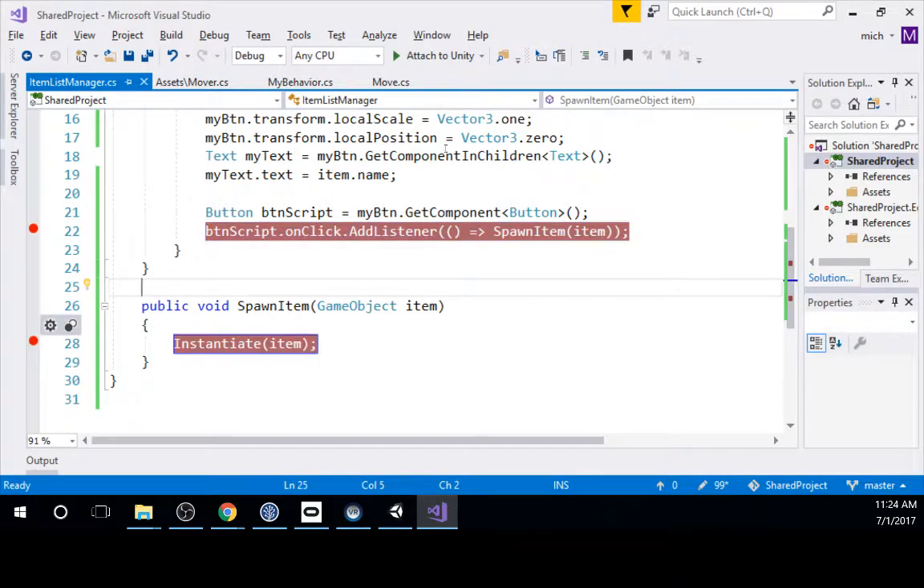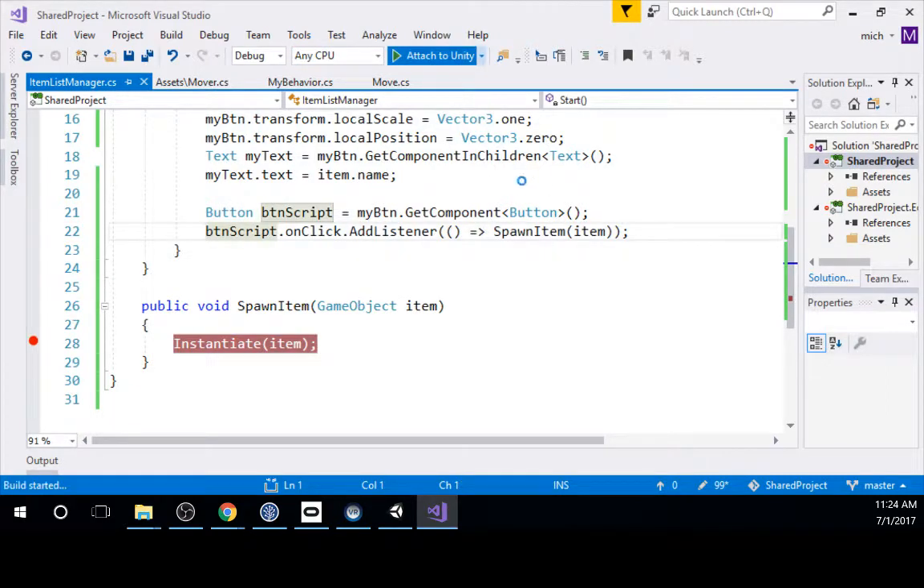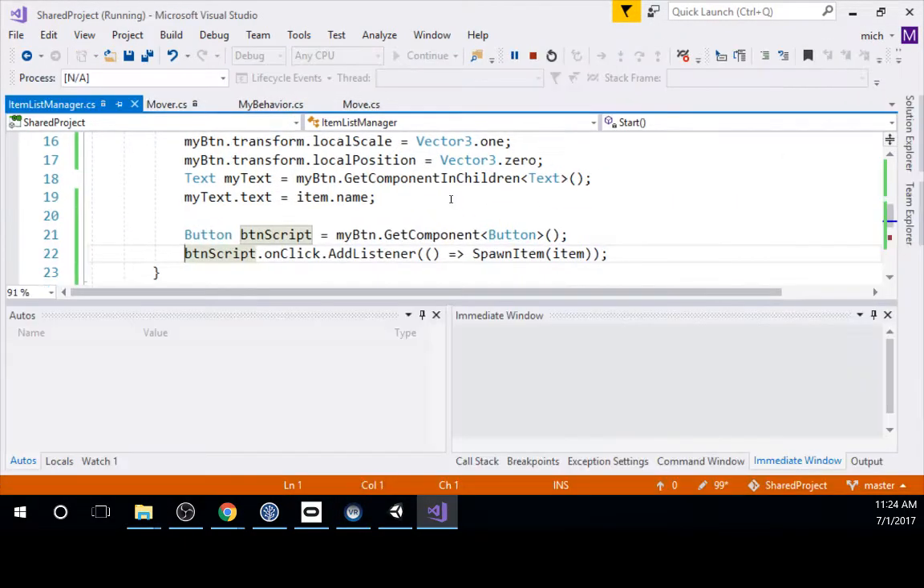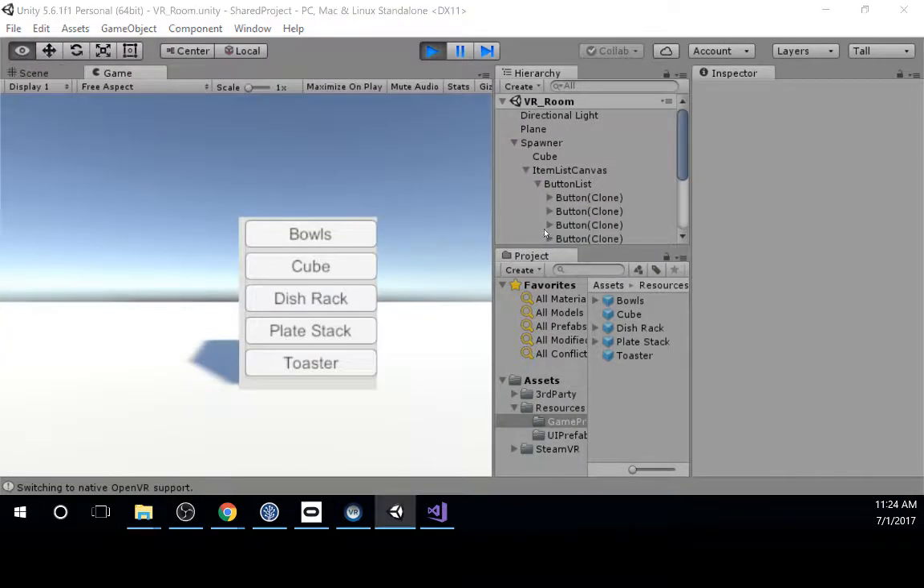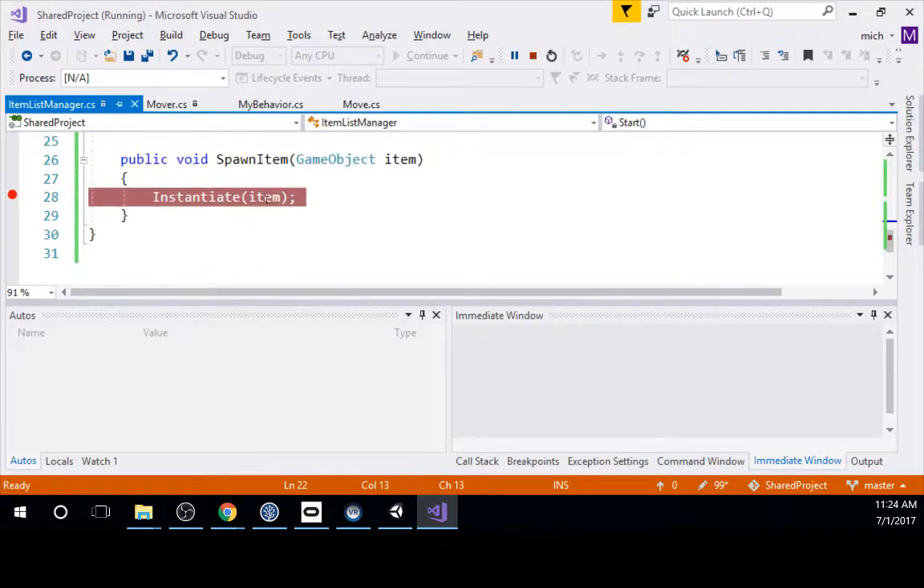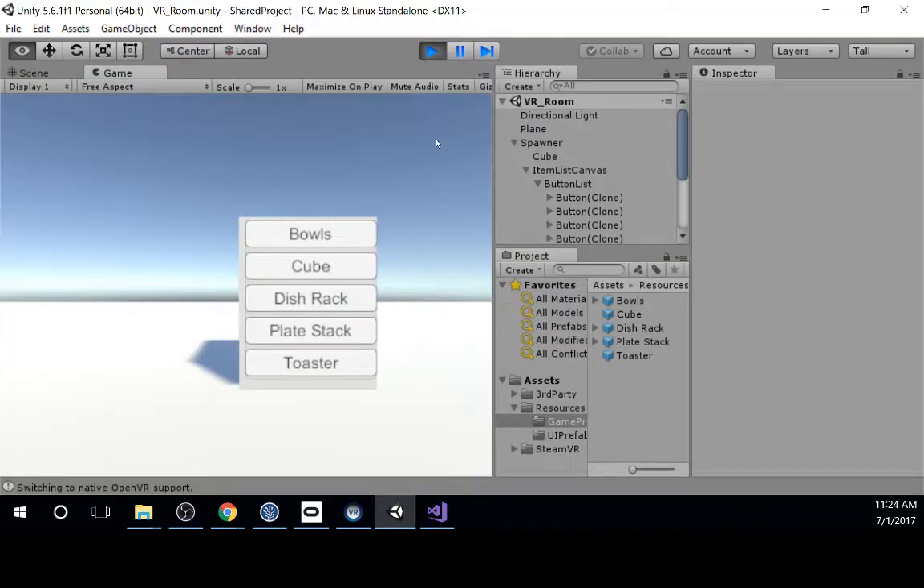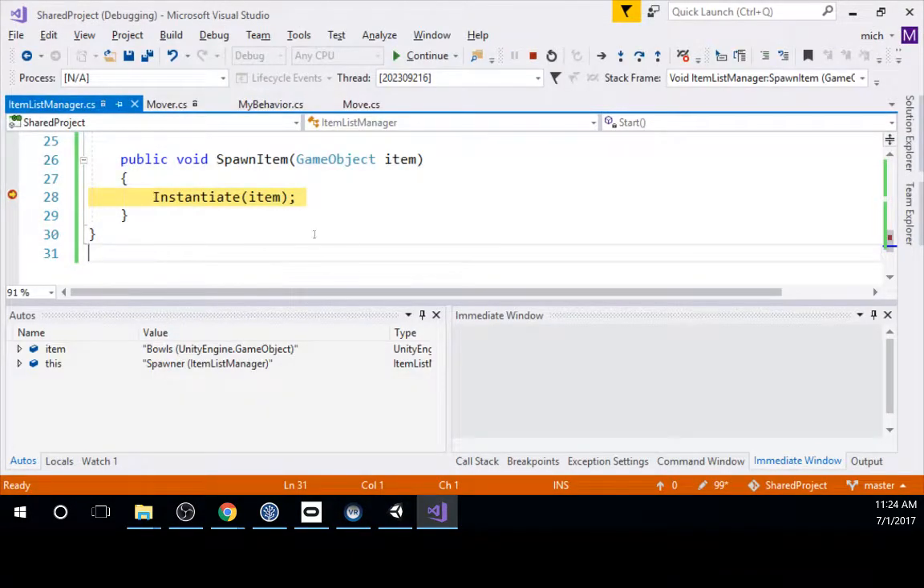What we can do is attach the debugger and see if our thing can call even. So what I did there was I set a breakpoint on that spawn item instantiate line. So now when I click a button, hopefully the debugger should be triggered. Since that breakpoint's not being hit, that means that our, oh, there we go. This double click works. Okay, so our bowl was passed in.